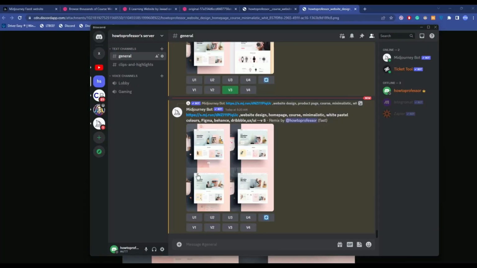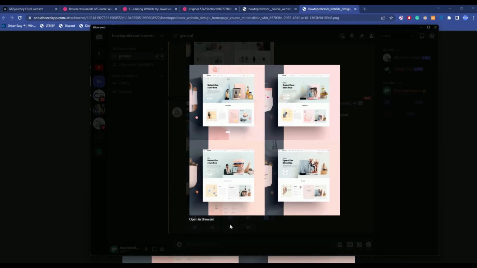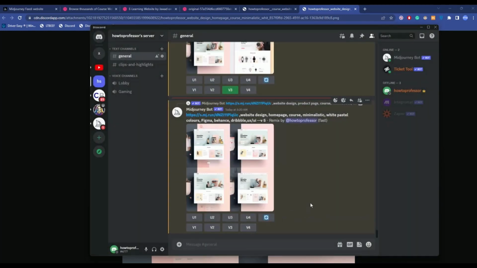As you can see, it gave us a few variants over here. All you have to do is click on open in browser and use that variant as an inspiration to create your own website.